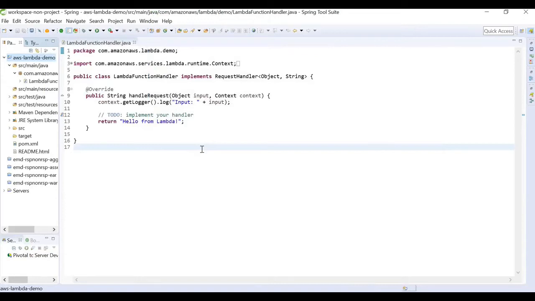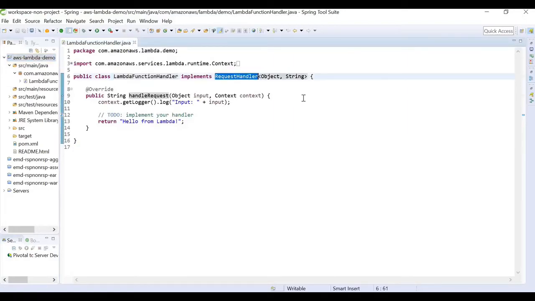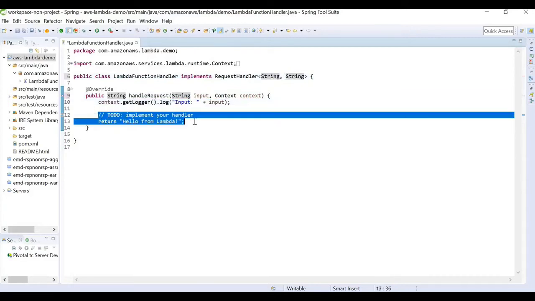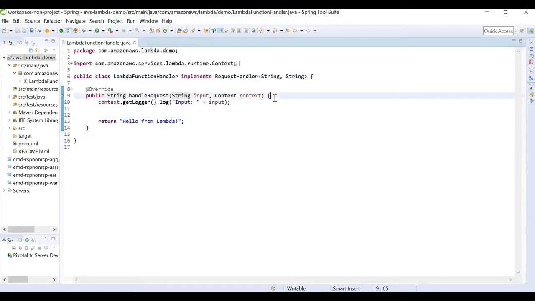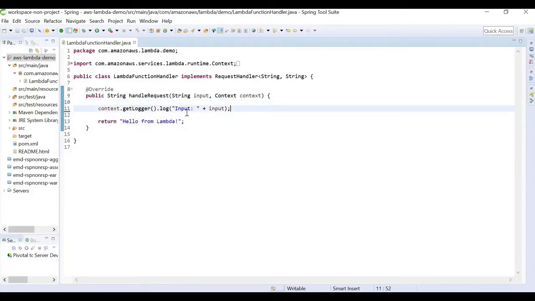After finishing creating our project, we will be able to see one default created class. The class is implementing a request handler, which is from the Amazon AWS jar. Here we can see the input type as Object because we created a custom input type. For our sample example, we can change it to a String. Here we are doing nothing, but we are just logging the input parameter that we are getting, and we are returning a sample string. In this string, I'm going to just append the input parameter that we are passing.